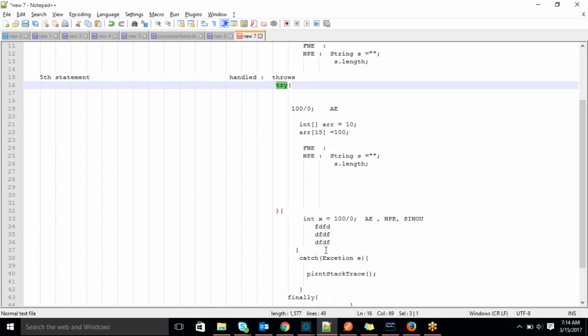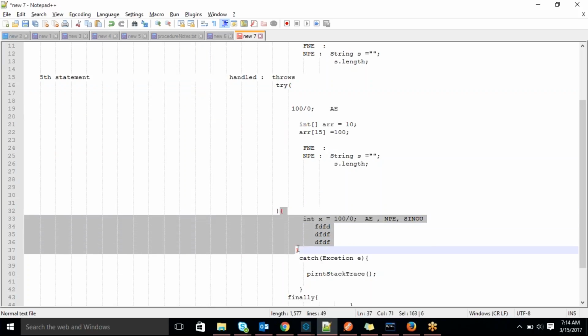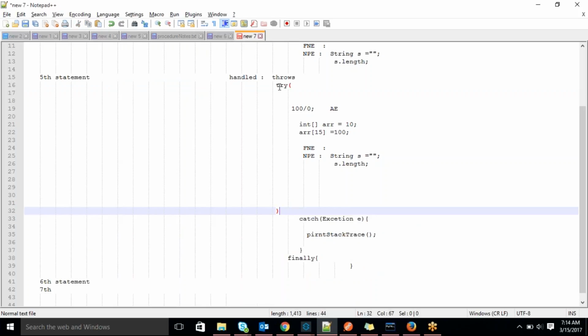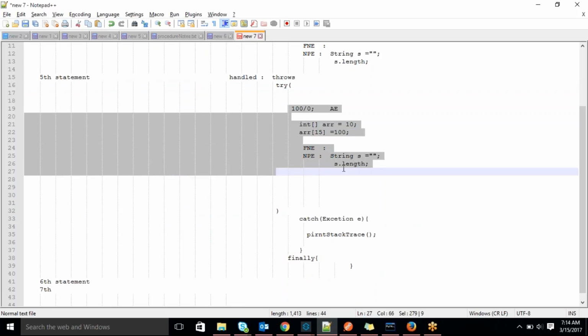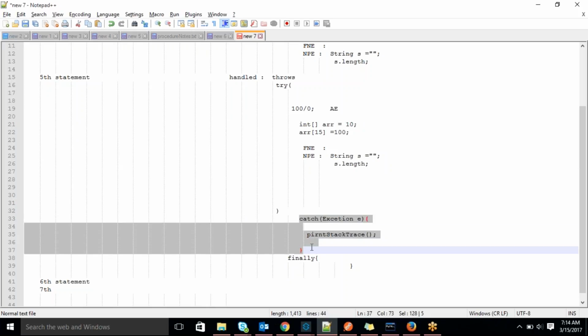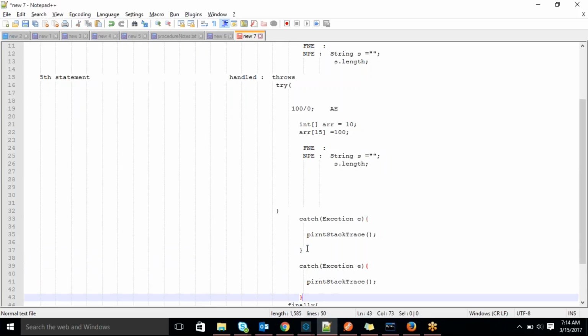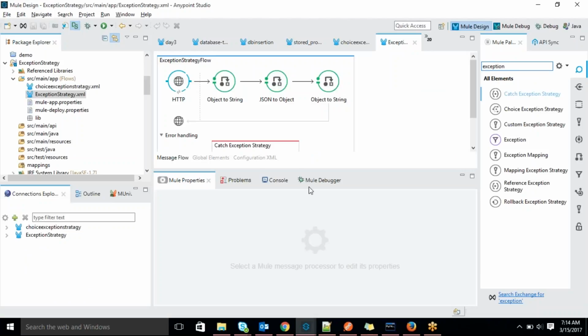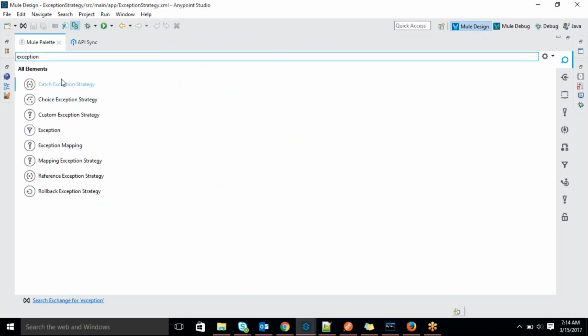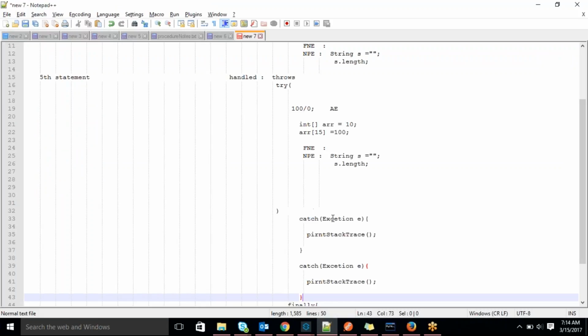In this catch block, see here, one try block is followed by multiple catch blocks. Why? Because there is a chance to get multiple exceptions, right? So that's why we can write multiple catch blocks. Even for a single try block, we can write multiple catch blocks. Similarly in MuleSoft also, you can write multiple catch blocks. For each and every catch block, we have to check the expression. If that expression is satisfied, it will go under that particular exception strategy.